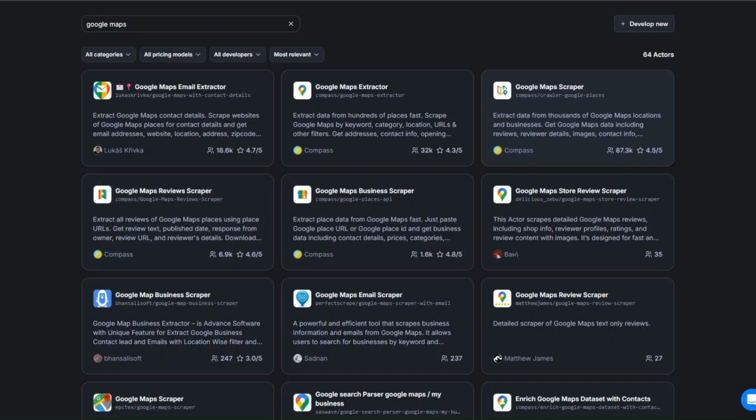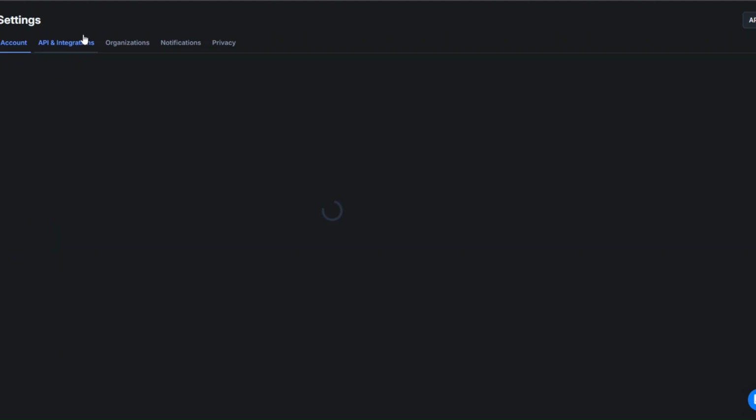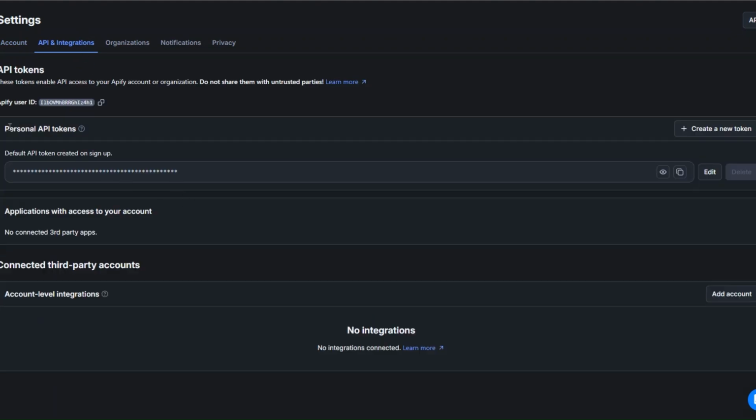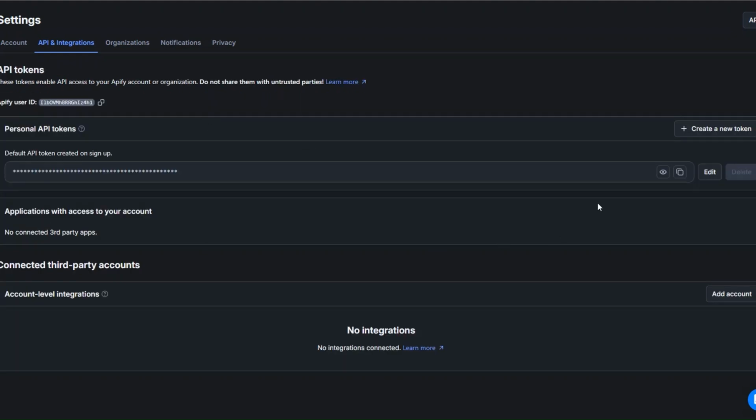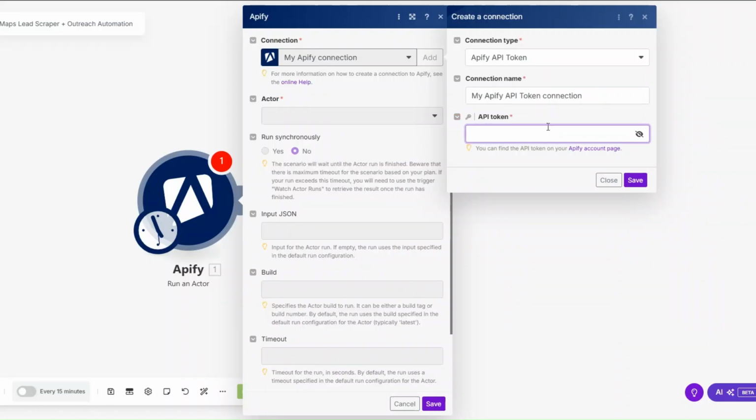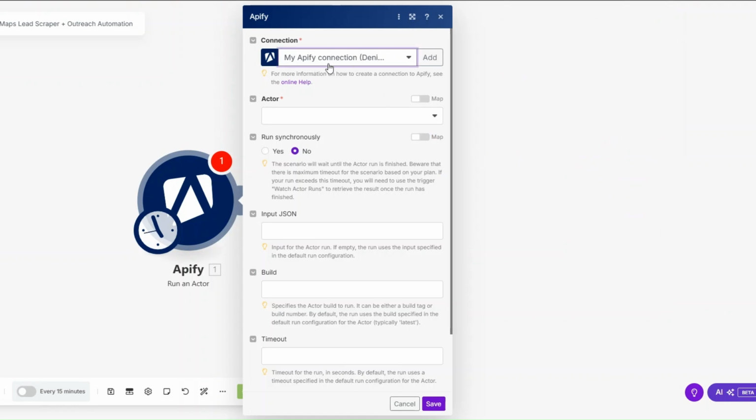To get your API token, click on Settings. Click on API and Integrations. Then here, you'll find your personal API token. All you have to do is copy it. You can also choose to create a new one. Add a description right here. Then click on Create to create your API token. And then with the new API token, copy it, come and add it right here and click on Save. And your connection will be created. Since I had already created my connection, I'm going to close this and choose my connection right here.